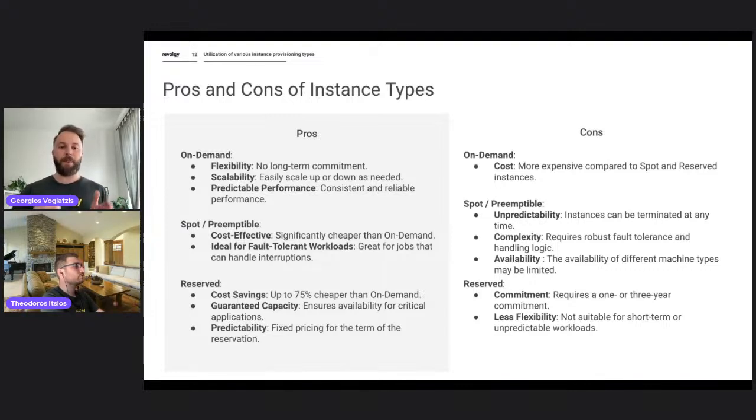In conclusion, each instance type has its own advantages and disadvantages. Your choice will depend on the specific needs of your workloads, your budget, and your flexibility requirements. On-demand instances offer flexibility. Spot instances provide cost savings for fault-tolerant workloads, and reserved instances offer cost savings and guarantee capacity for predictable workloads. Now, we have identified the best provisioning instance types for different scenarios.